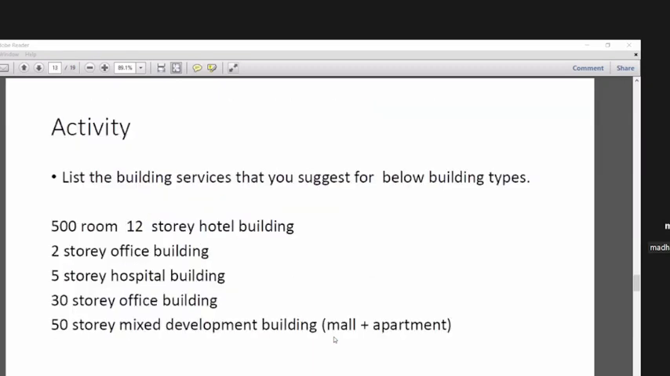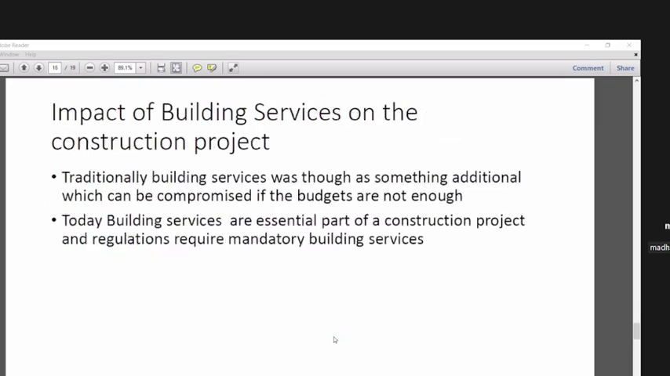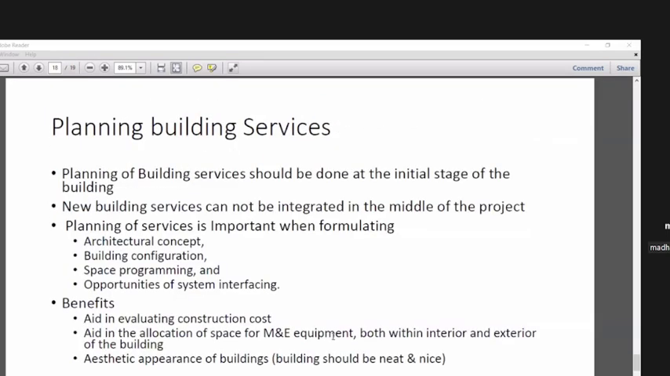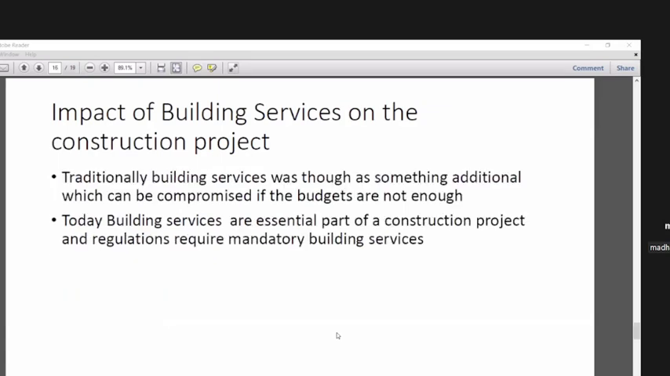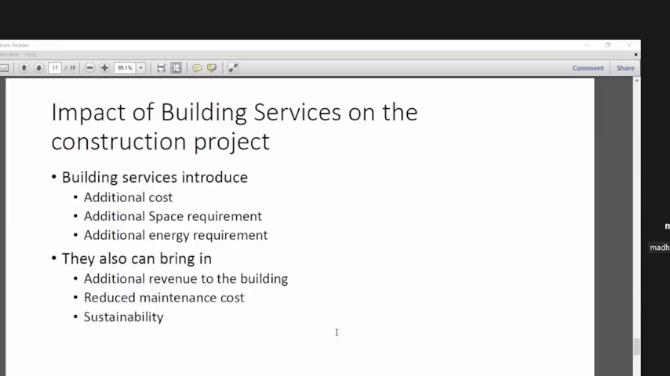Right. So we covered these slides also, right? Planning building services, what are the benefits when you start early? I think we did. Is that correct? We did these slides, right? Students, can you please answer? Or else I have to check the recording. As I can remember, we did.